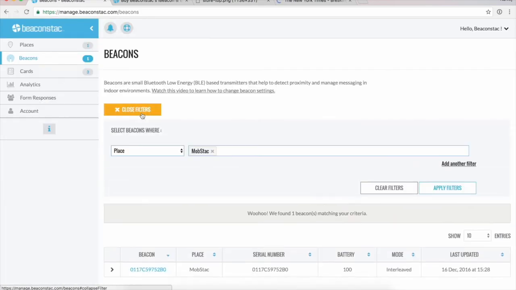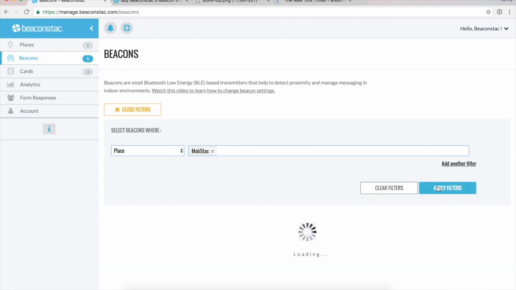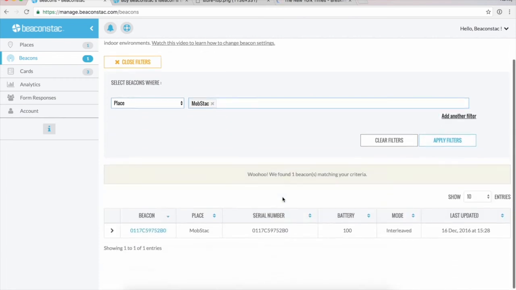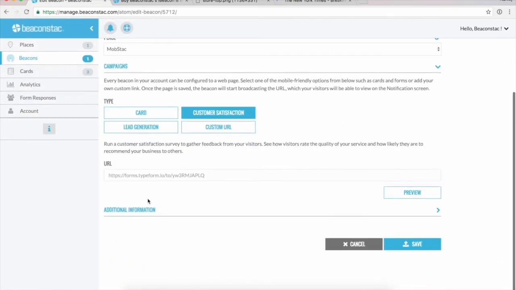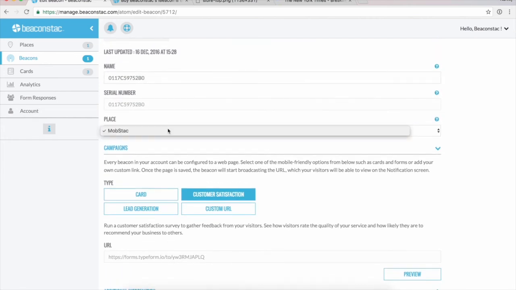And under beacons, you can filter your beacons by places. That sort of becomes very convenient at times if you have hundreds of beacons in your account. So that's about it for today's demo.